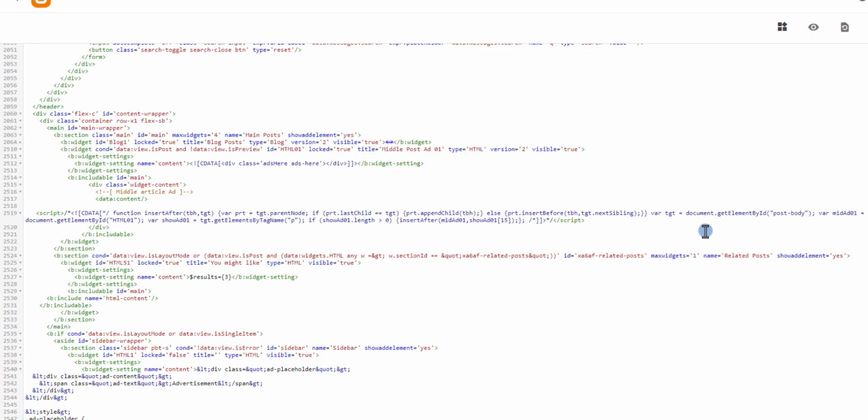And there is one more setting, and here this is the paragraph. We need to assign the paragraph or div tag to show after the 5th paragraph or 6th paragraph. Here it is set to 15 paragraph.